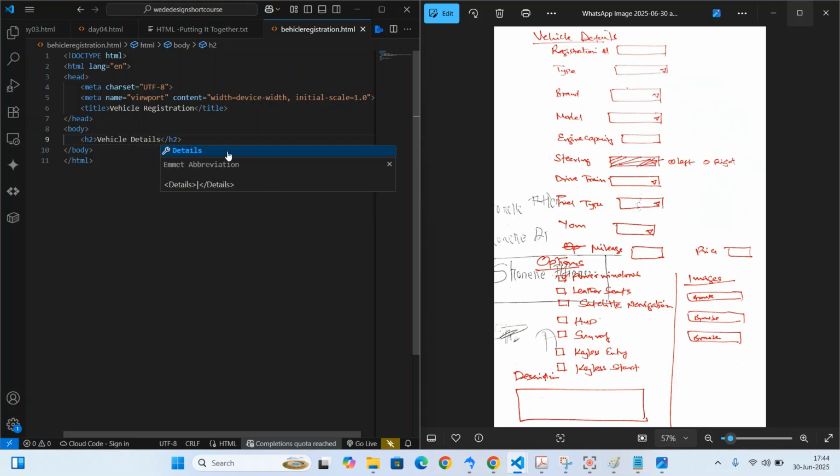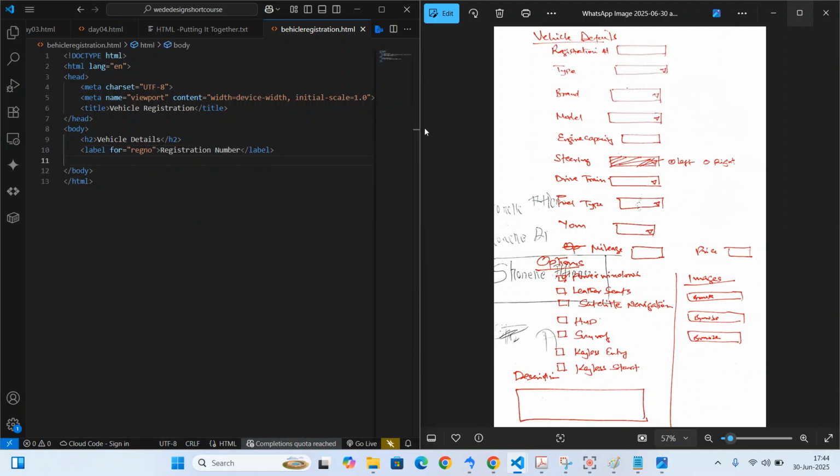Okay, and here first of all I can put heading 2, then I say vehicle details. So after vehicle details, then I have registration number. So we can put a label for registration number or reg number. You don't have to put it in full. Just put reg number. Then you can put registration number.